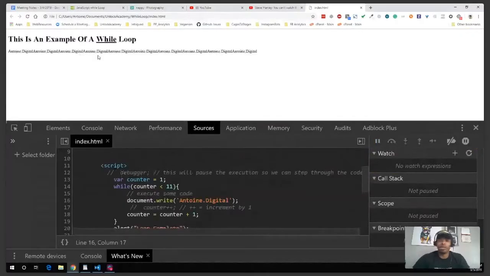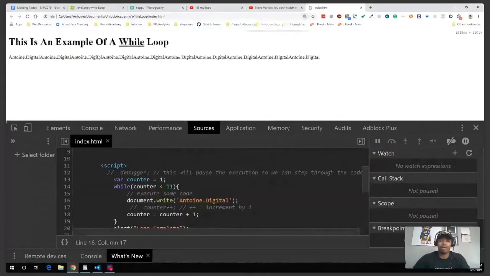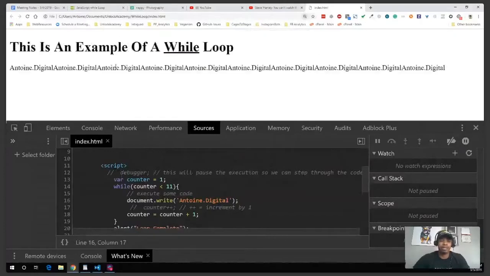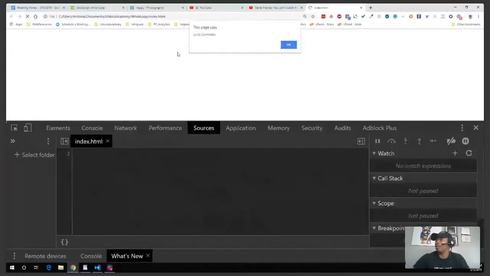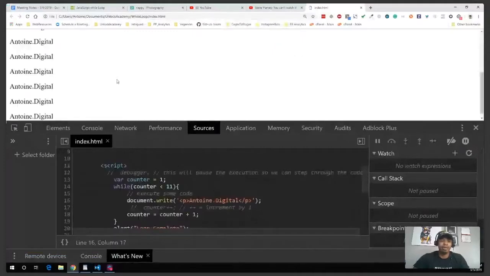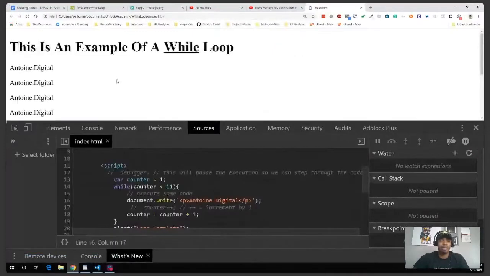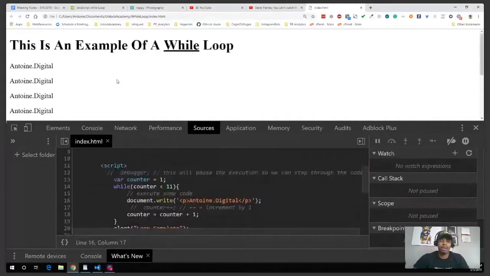Okay. So I just wanted to do that just so we know that we're on the same page. You see, my name is getting printed 10 times to the page. I don't like that it's all on one line. So one thing I could do is wrap this in a P tag, because remember the P is a block element. And now I'll refresh it, loop complete because it went through all of the code. And now you see Antoine.Digital 10 times on the page, and it's wrapped in P tags. So every P is on its own line.